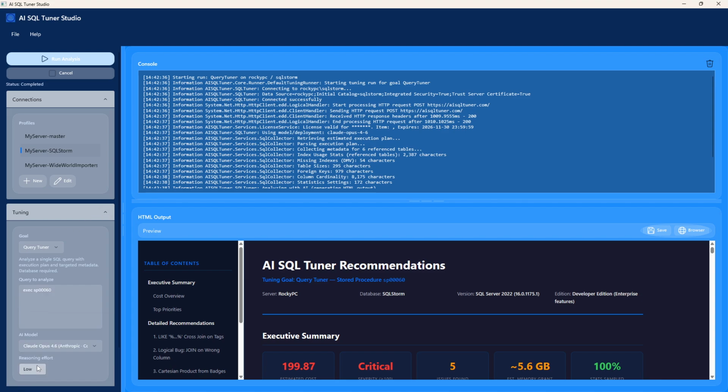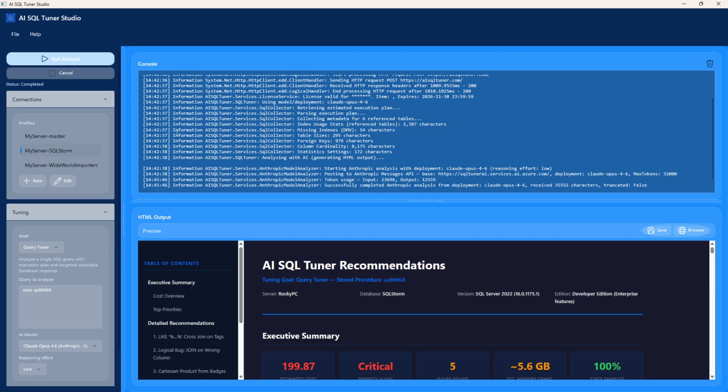You also have reasoning effort that you can choose. For a single query, probably the low effort is going to be sufficient. So this ran. It took about 2 seconds to gather the data, and that included getting the estimated execution plan, parsing it, identifying the reference tables, and getting the metadata for those tables, the indexes and the index usage for those tables, any missing information, table sizes, foreign keys, and column cardinality and statistic settings.